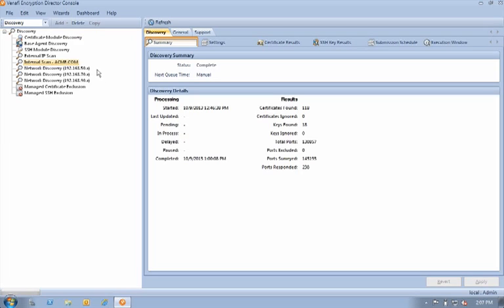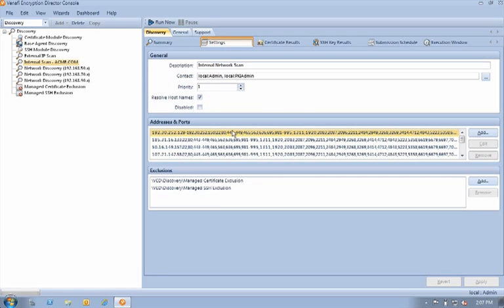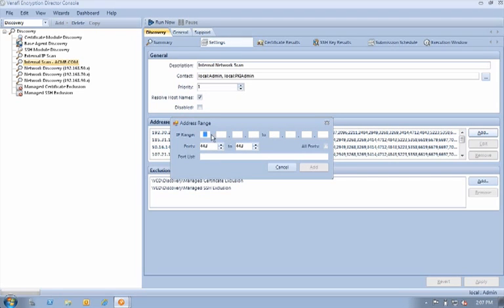Under the Discovery tab under Verify Encryption Director, you can see a number of different jobs have been configured. These jobs can be separated by subnets or by schedules or a mixture of the two. A discovery job is made up of different IP address and port ranges. For each discovery job, you can specify an individual IP address or a range of IP addresses, a range of ports, all ports, or specify different ports where you are aware that SSL is in operation.